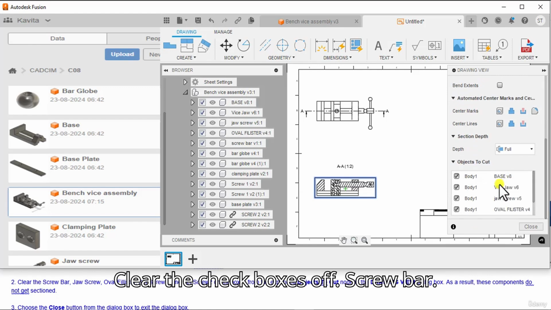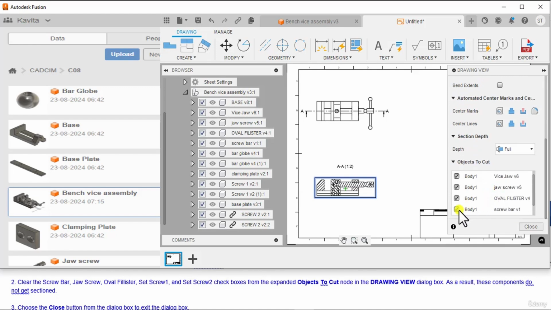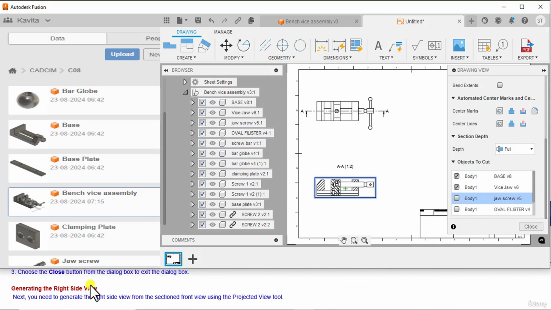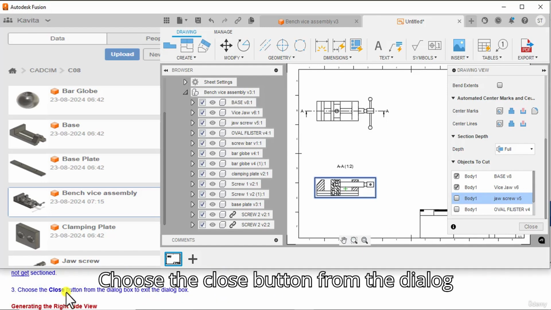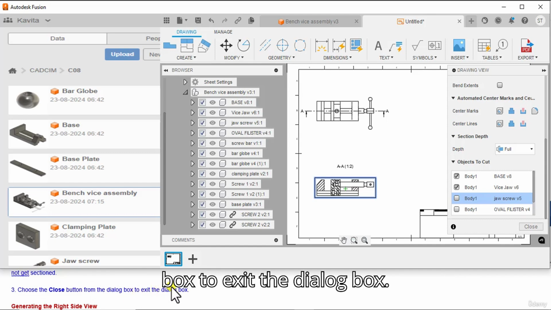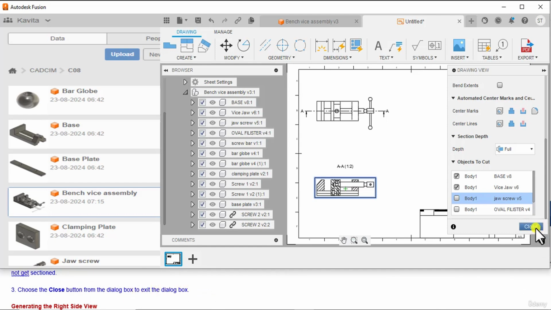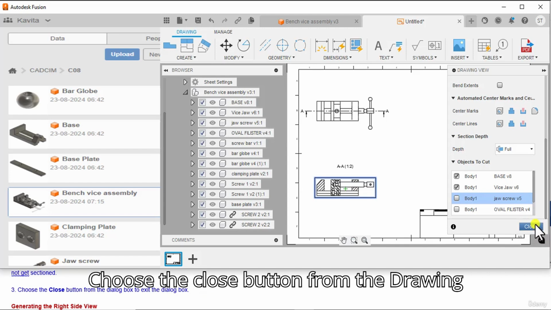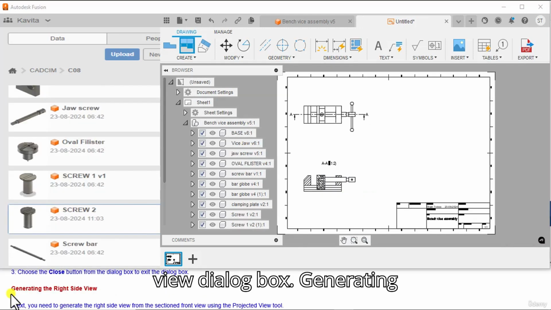Clear the checkboxes of screw bar, overflister, screw set 1, jaw screw. Choose the close button from the drawing view dialog box to exit the dialog box.